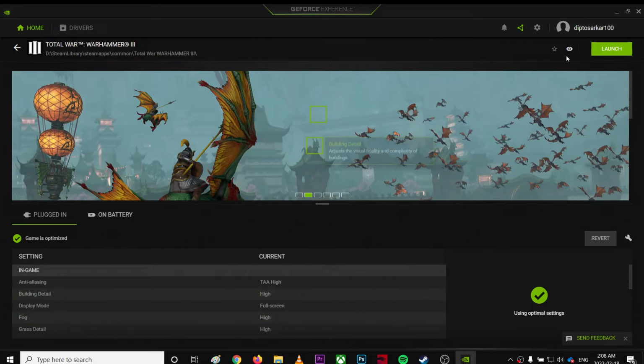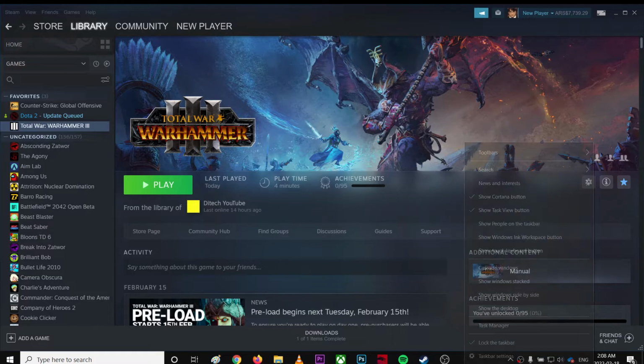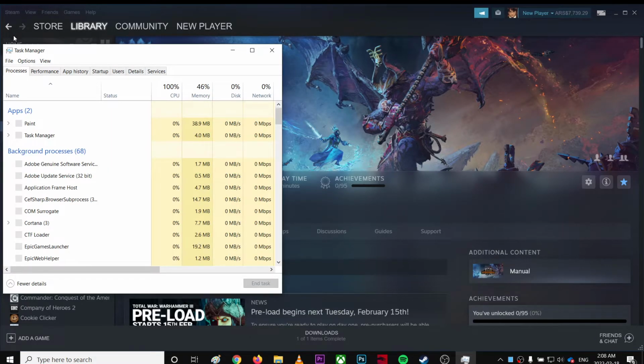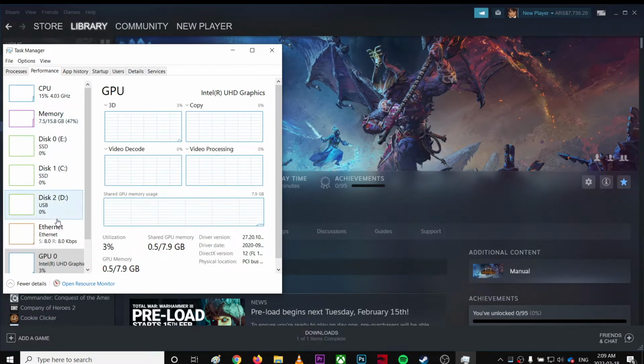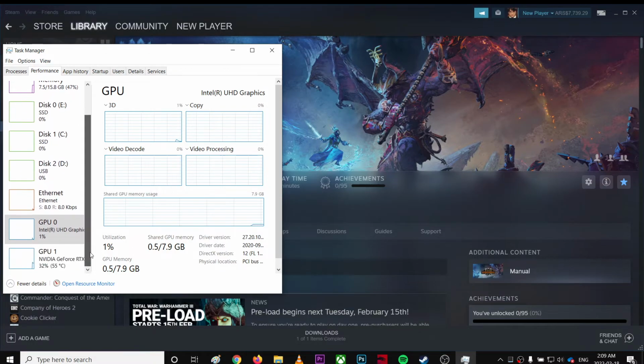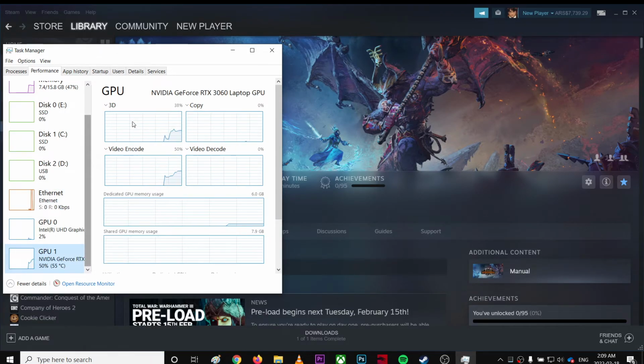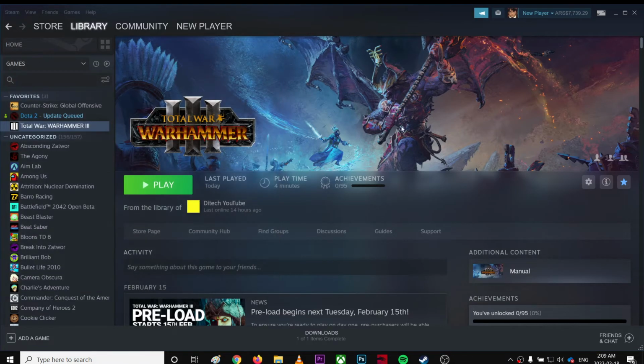My PC is not that very good, so yeah, it'll give you better FPS, maybe 20 more FPS than what you were used to getting. So yeah, also make sure drivers are up to date, and yeah, that's all you have to do.